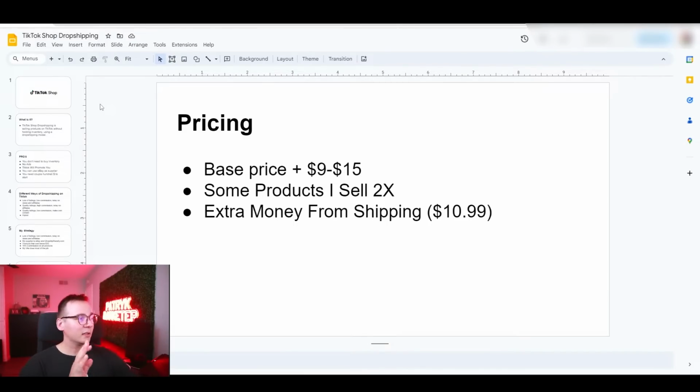And now here's a secret tip that not a lot of people know about. This is working at least for now. And when I say now, I mean the year of 2023. This might not work in 2024. But basically, TikTok is subsidizing shipping, meaning you can charge for shipping up to $10.99. At least for now, this number might be lower when you're watching this video.